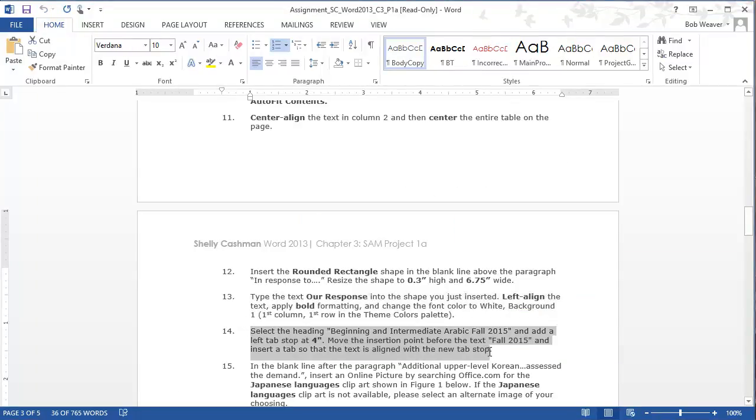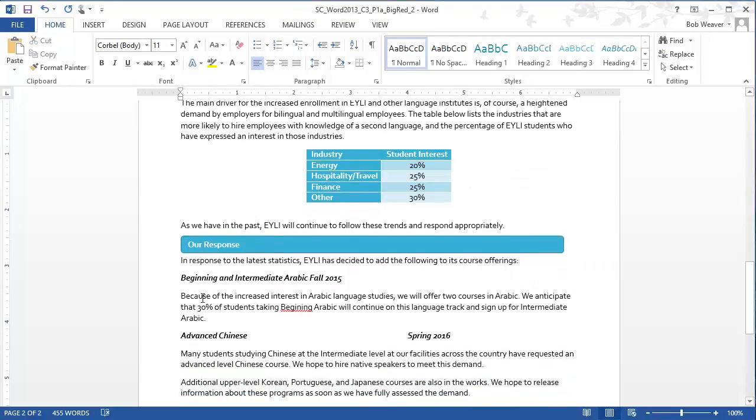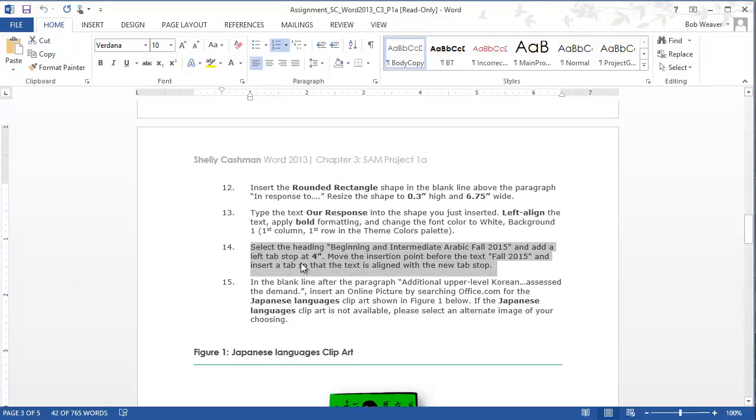Step 14. Select the heading Beginning and Intermediate Arabic for Fall 2015 and add a left tab stop at 4 inches. Then move the insertion point in front of Fall 2015 and press the tab so it moves over to the right. So here's the text. Select the text, and then with the text selected, I want to have a left tab stop at the 4 inch position.